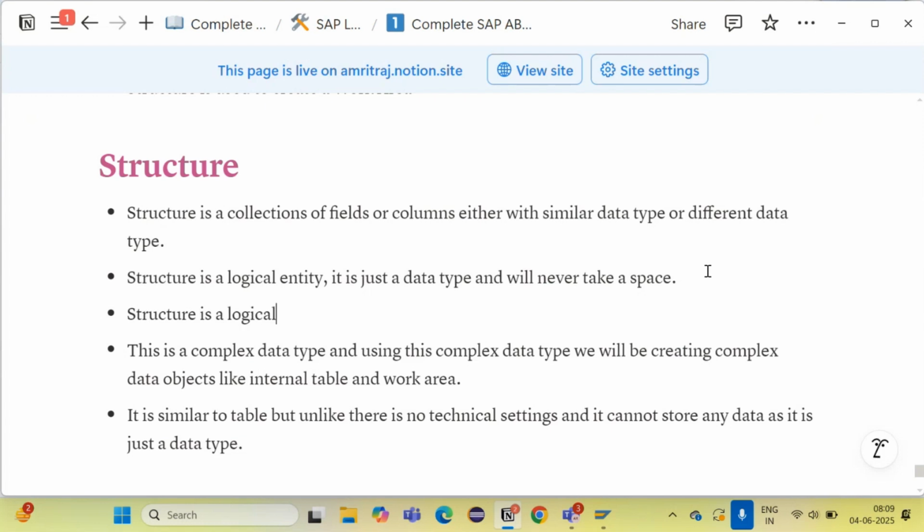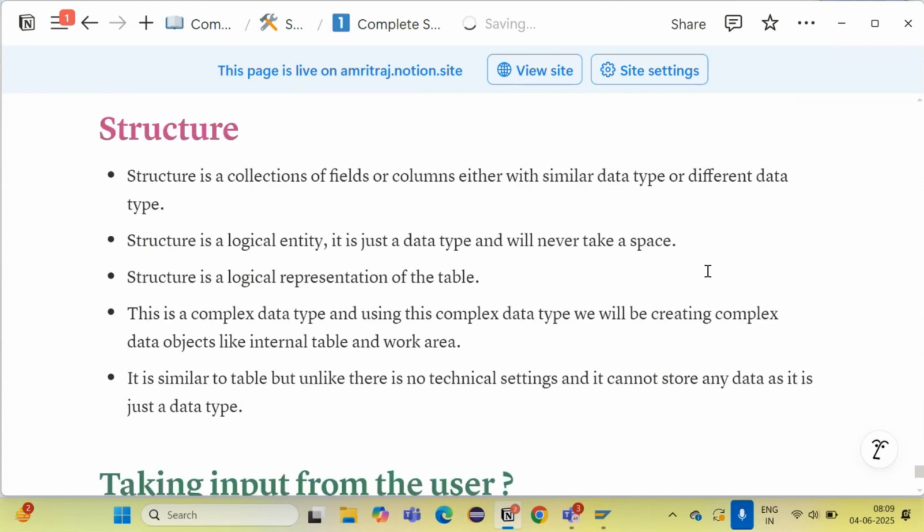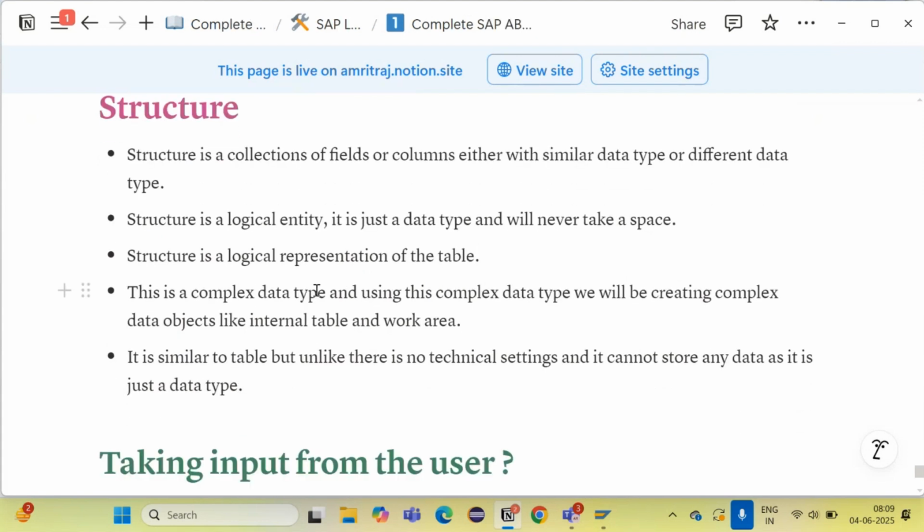So you can simply call it, a structure is a logical representation of the table. It is a logical representation of the table. This is a complex data type. Yeah, it's not an elementary data type. It is a complex data type.